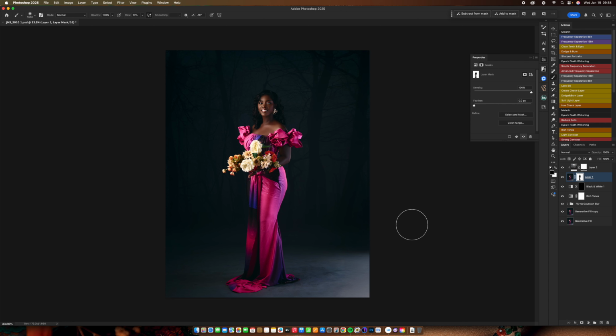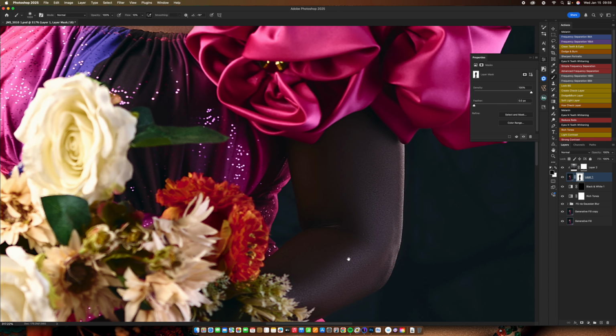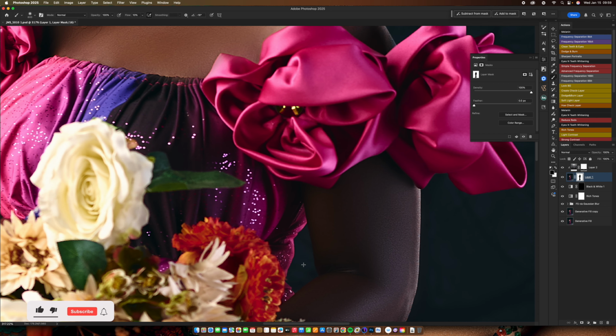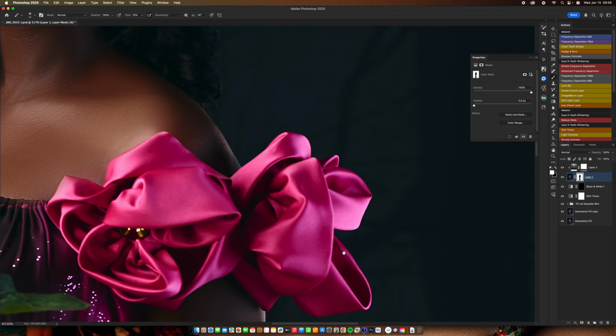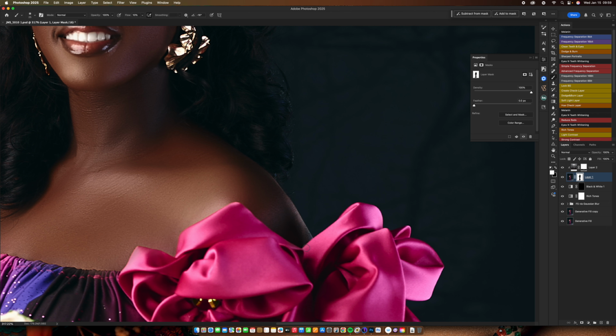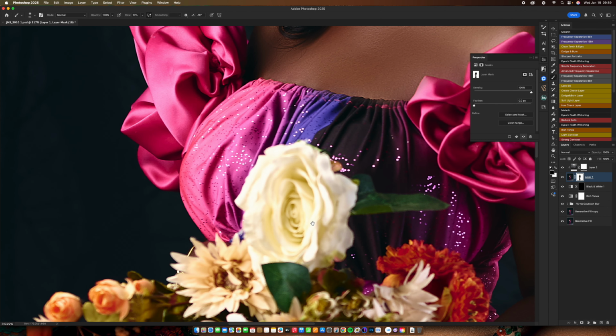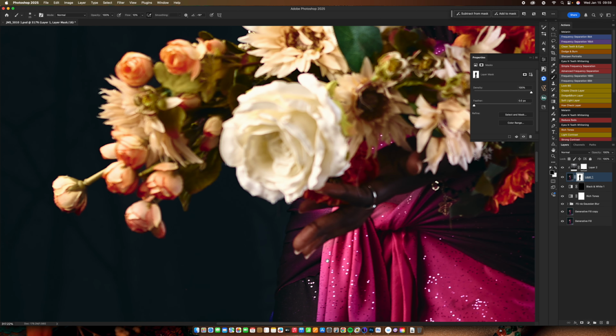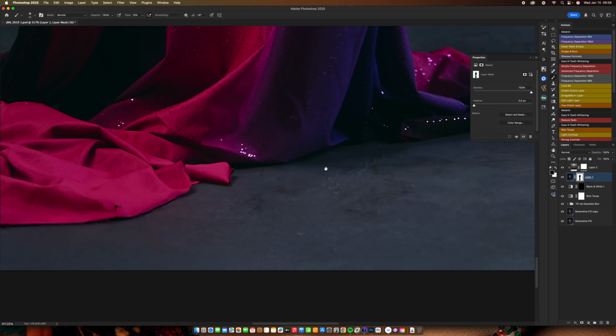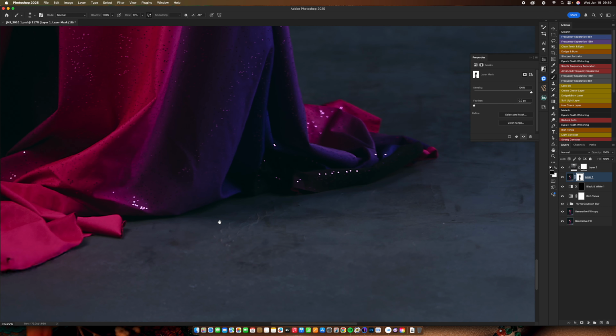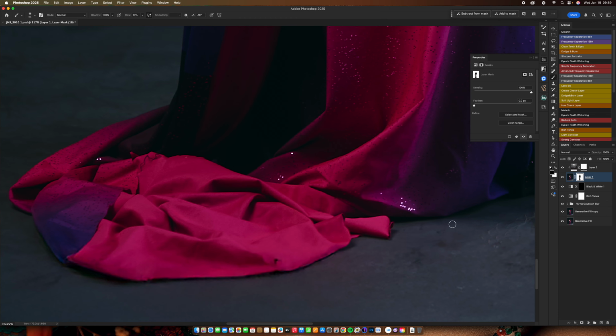What you're supposed to do again is zoom in to see where the effect didn't take place. Here, it didn't take place. It affected the skin here. I think it worked perfectly. No error.